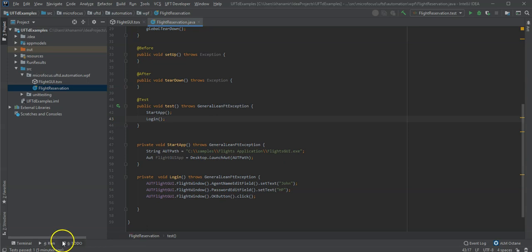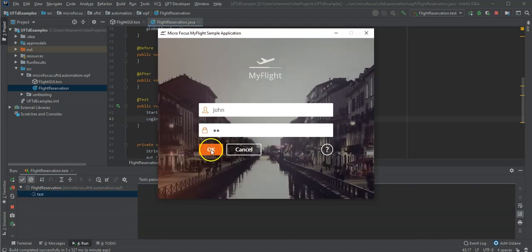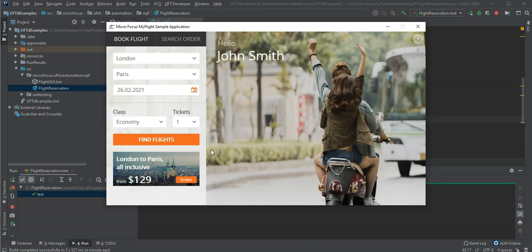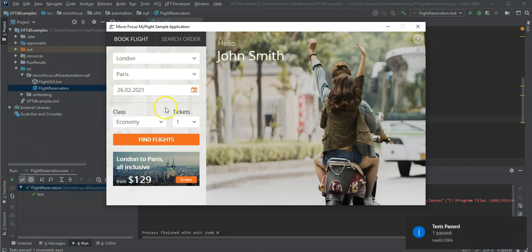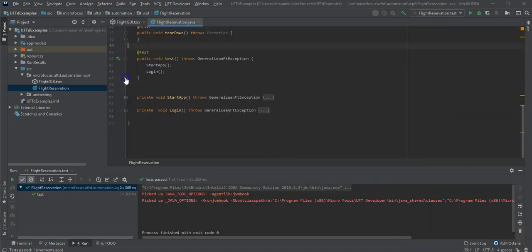So let's see and run the test. It should now start the application and perform the login. So it has started and the login is performed. This looks good. Let's go back into UFT Developer, and with this approach I can now continue to design the whole application test here as a base test for now.